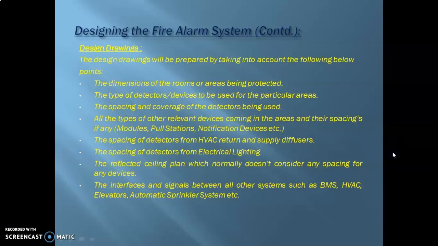So now moving on, the next subsection that we will be discussing are the design drawings for the design of the fire alarm system. Now the design drawings will be prepared by taking into account the following points: the dimensions of the rooms or areas being protected, the type of detectors or devices to be used for the particular areas being protected, the spacing and coverage of the detectors being used, all the types of other relevant devices coming in the areas and their spacings, if any. Modules, for example, you have modules, pull stations, notification devices, etc.